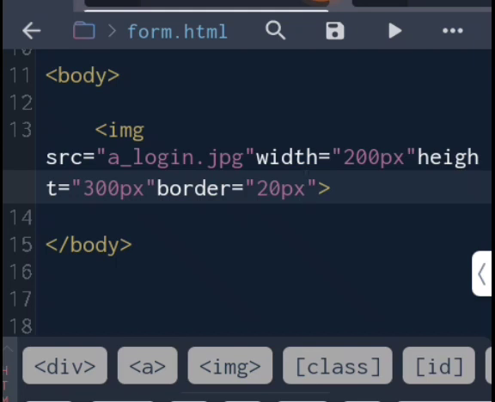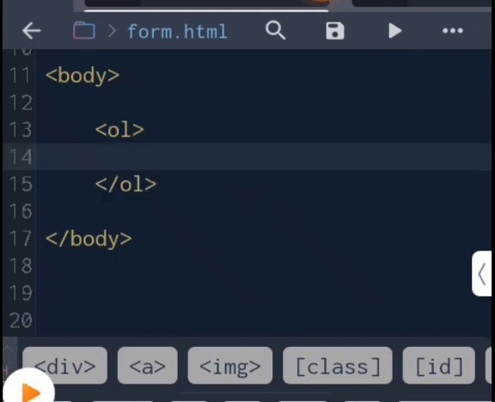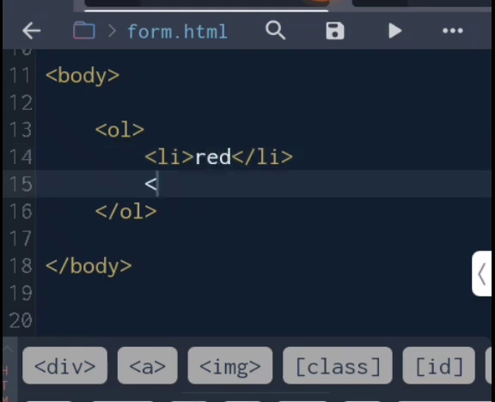Now, next on our list is the HTML list. There are two major types of HTML list: the ordered and the unordered list. An unordered list starts with the ul tag, and each list item is defined by the li tag. For example, let us make an unordered list of colors. This is how we do it. To add more list items, we just repeatedly put the li tag.